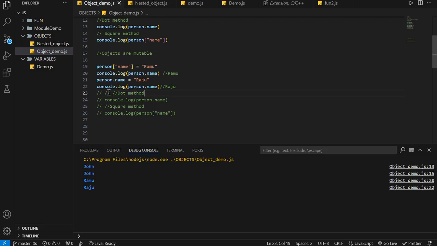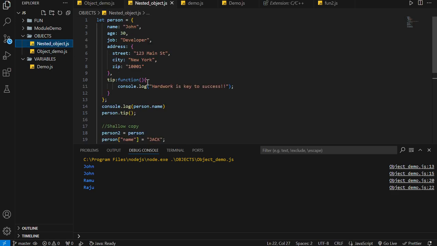And in objects we have another concept called nested objects. A nested object means an object which is present inside another object, and functions can also be present in nested objects. Let me demonstrate that. Let person be the same example, but in this I add address and a function tip. Address says what street he lives on, and city, the code of that city, or pin code as we call it in our language. And tip is what advice he is giving to the world. He is giving: hard work is key to success.